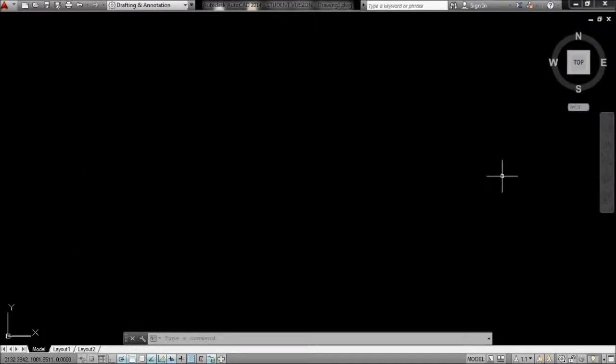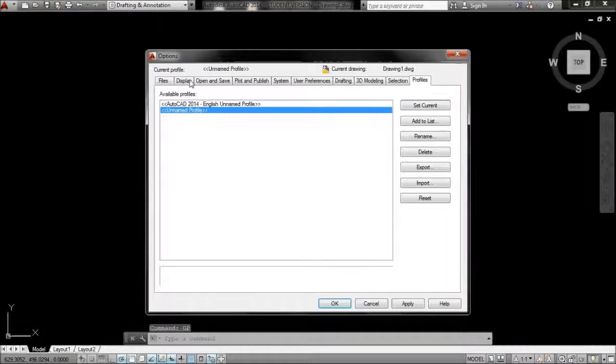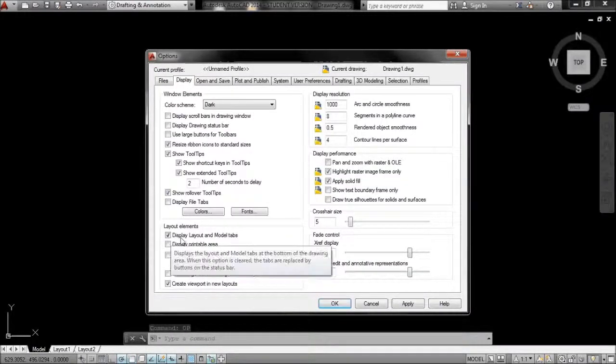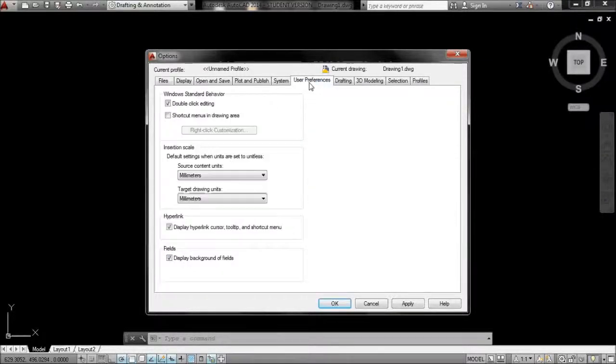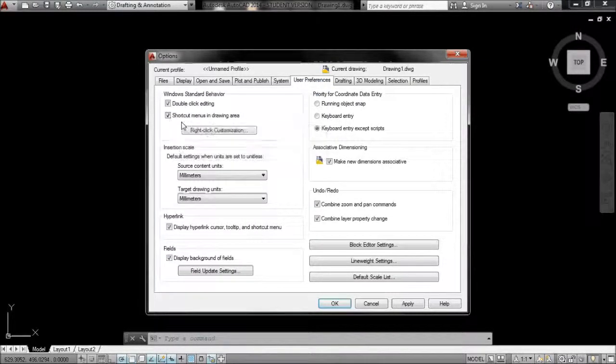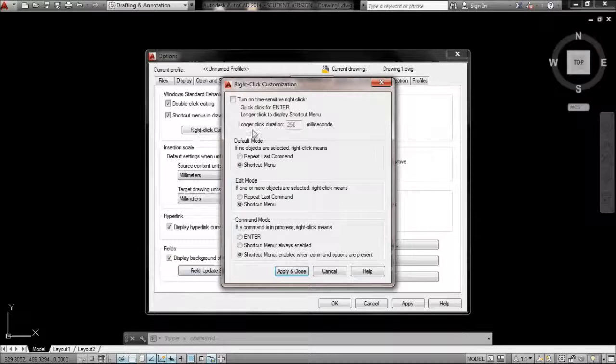Right, in AutoCAD, usual background, you'll get model and layout tabs. If you can't see these tabs, just type OP, enter for options, and then under the display tab, make sure display layout and model tab is ticked. Don't have those two ticked. Under user preferences as well, just enable this right click customization and set all these to the top.